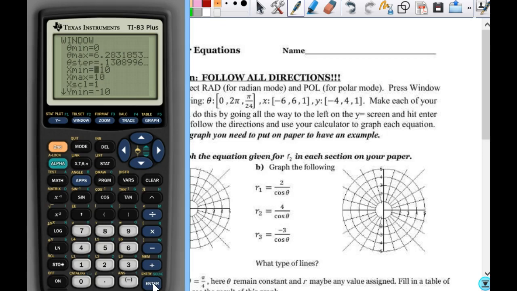Your x minimum is supposed to be -6. Y minimum, x max is 6. Scale is 1, and all this is at the top of that paper. So if you use another calculator or something, you're going to have to make sure that all that stuff is correct. Okay. Everybody good?